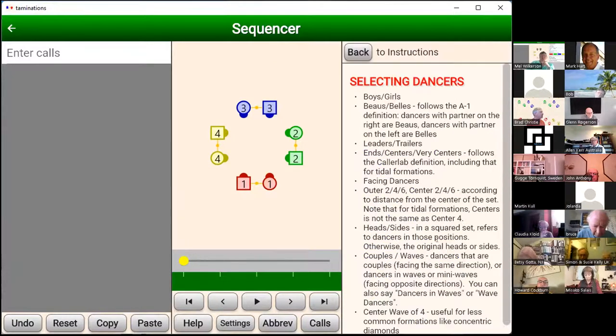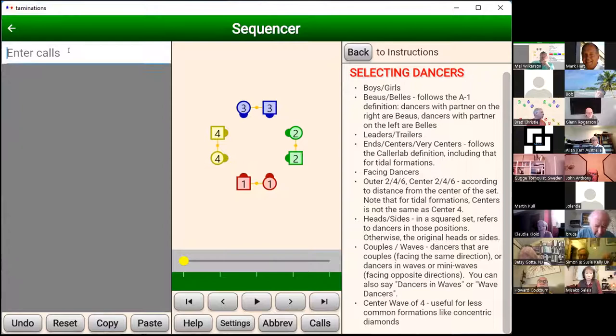Okay, selecting dancers. You probably know how to do most all of this. Any way that you can select dancers for calls, TAMINATIONS will accept. Some of these are a little more advanced, actually, literally. Let's see.